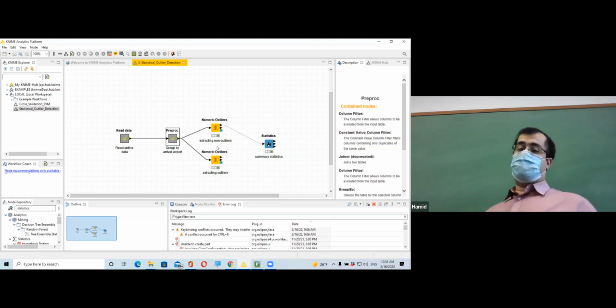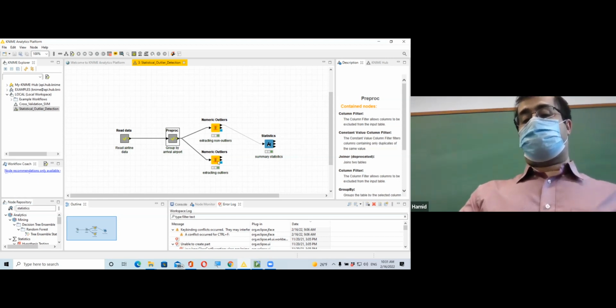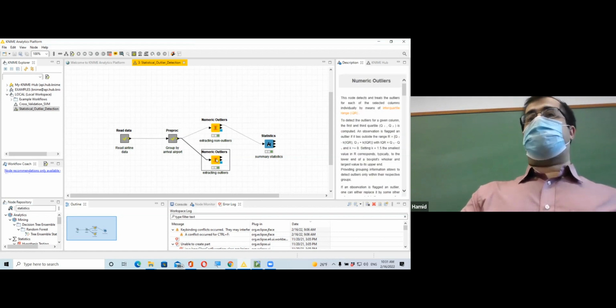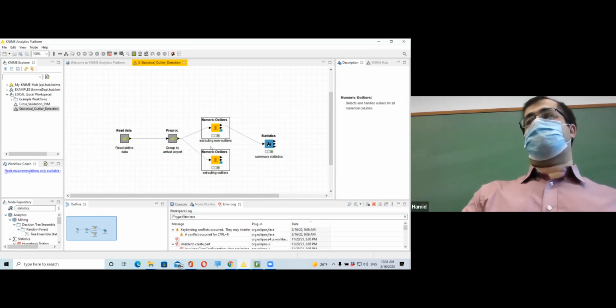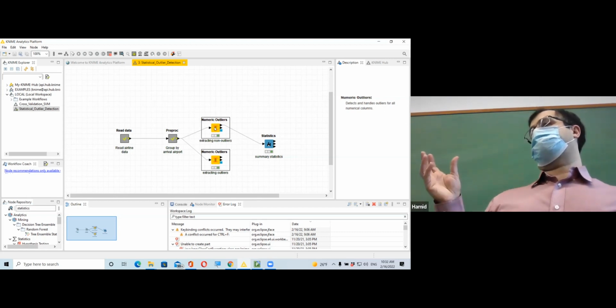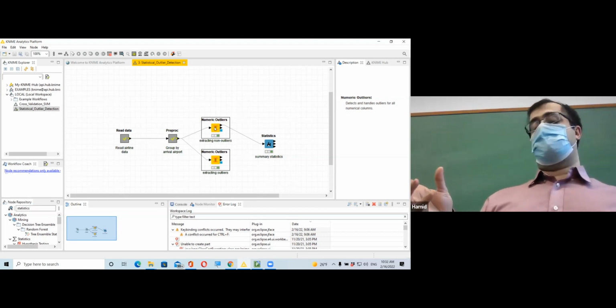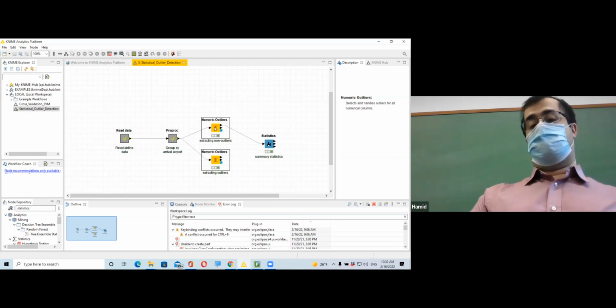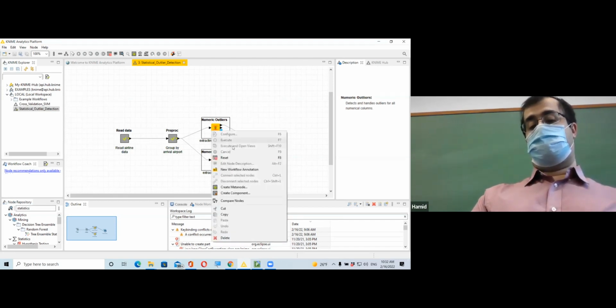But how to do that? Let's select these two outlier nodes. I click the bottom one, then press Control and select the upper one. Now I want to condense them into one Metanode. After selecting these two nodes, just right click, and in the middle there is create metanode and create component. Okay, so let's create metanode.